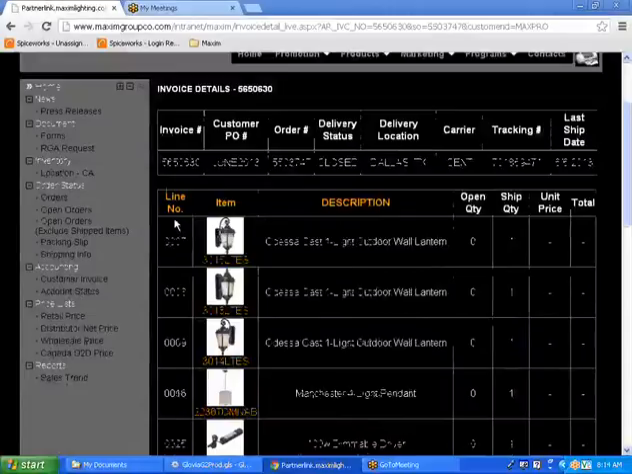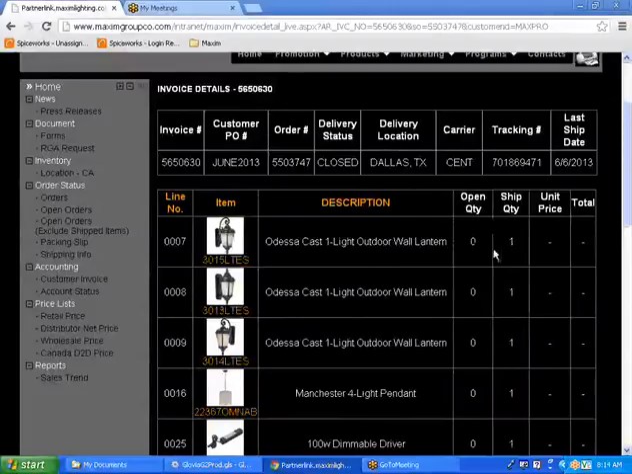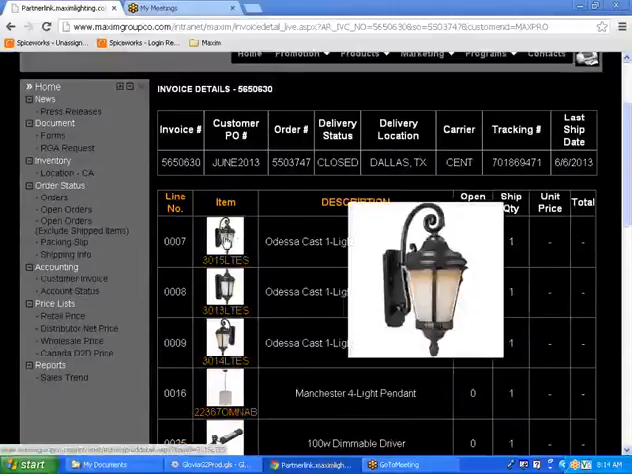So here we have the line number, item number, description, the remaining open quantity, the shipped quantity, unit price, and extended total. If you take your mouse over the item number, you'll notice that we added in that Zoomify tool so you can get a close-up look of what that item looks like.